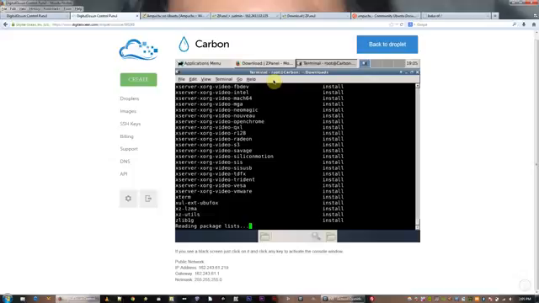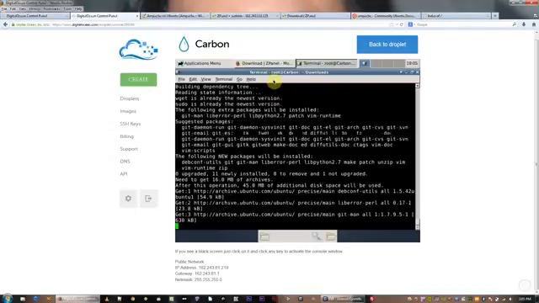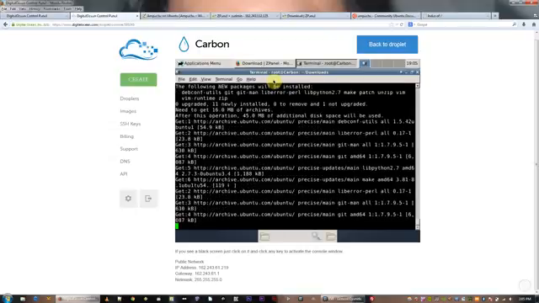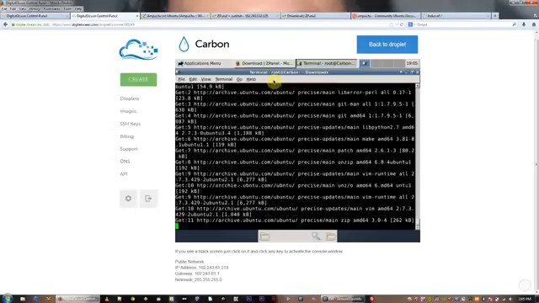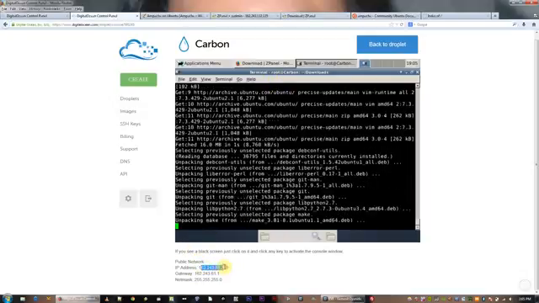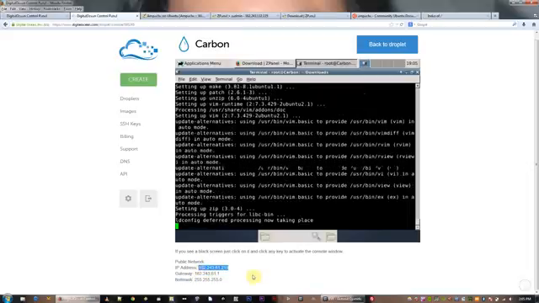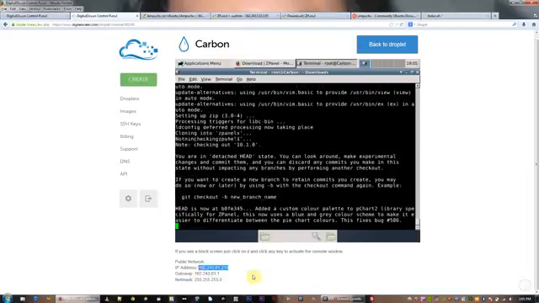Once it's done with that, I think it might restart at the end. I'm not sure. It pulls in a bunch of packages. But either way, you're going to be able to go to the IP address, which is down here, 162.243.61.219. And whenever that's done setting up, I'm going to show you guys what it looks like.